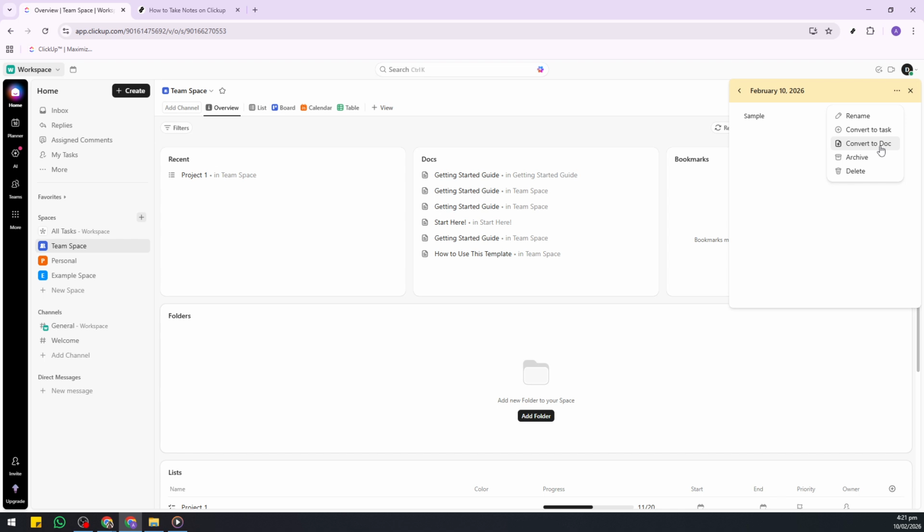with your team. Finally, if a note is no longer needed, you can archive it to keep your notepad tidy, or delete it if you're sure you won't need it again.